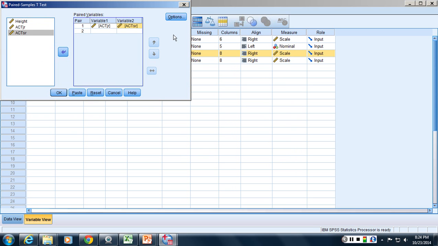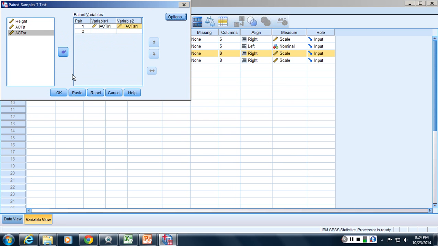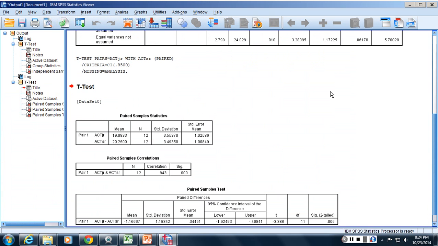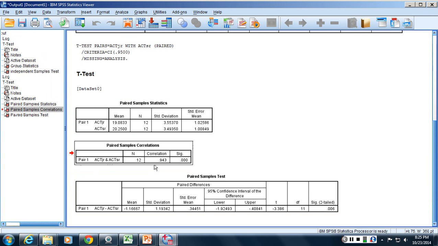All right, once you've got these all in here like this, go to options. And you'll see here's our 95% confidence interval. I was having you click on it so that you can see it. It's already ready for you to go. And then you can just click OK. And you'll see here's your t-test, except for this paired samples correlation, which you can ignore.